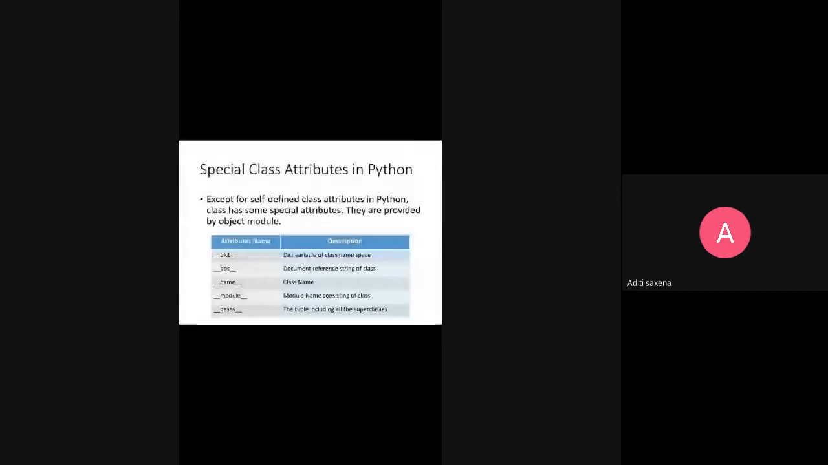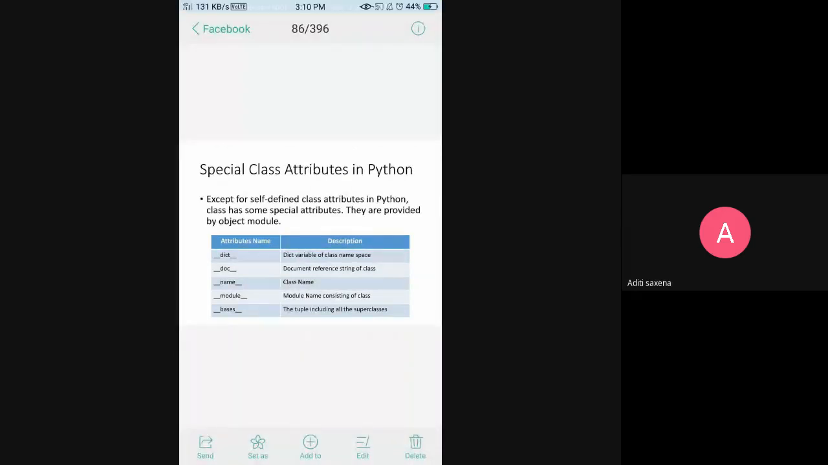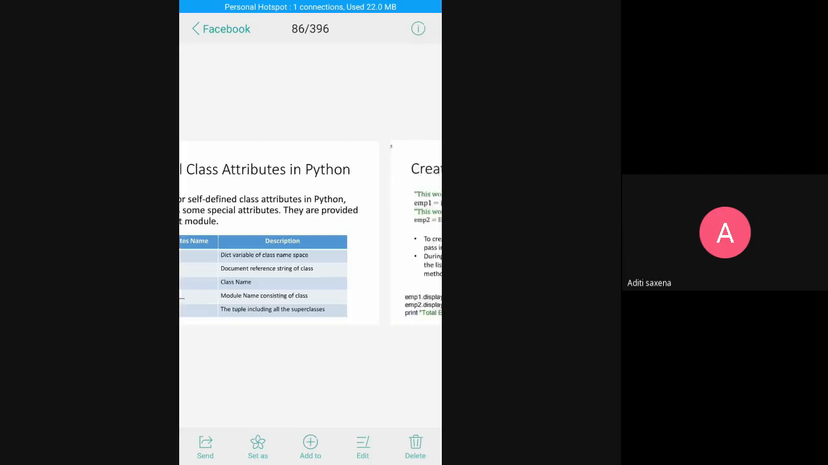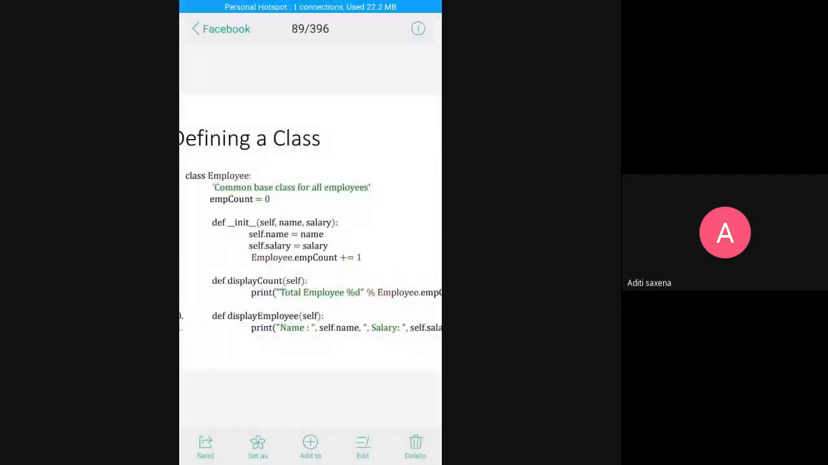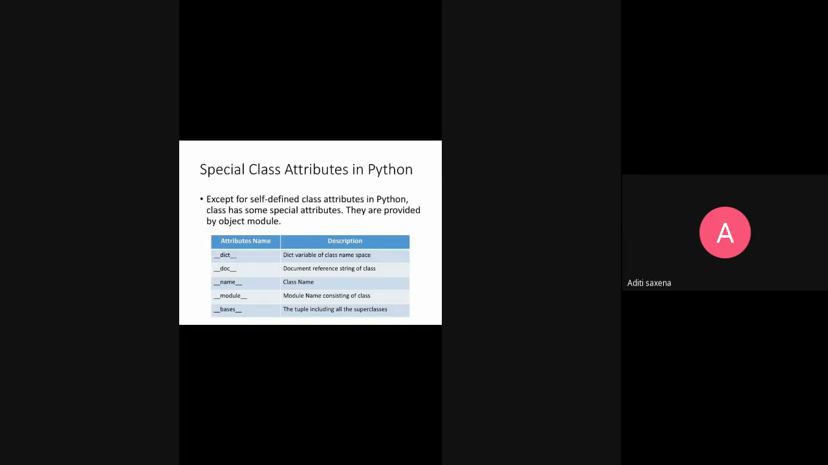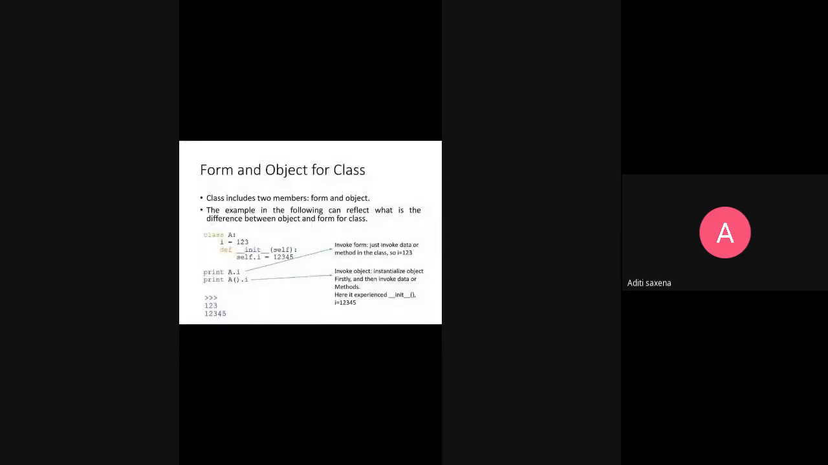Attributes in a Python class: __dict__ is the dictionary containing the class namespace. __doc__ refers to the class documentation string, and these are some attributes in Python. Except for the self-defined class attributes, which we have written in the init function as self attributes, these are some predefined attributes in a class.